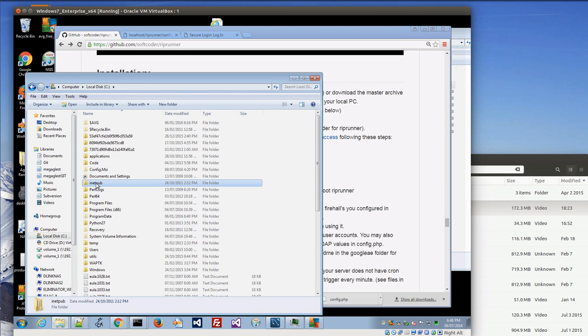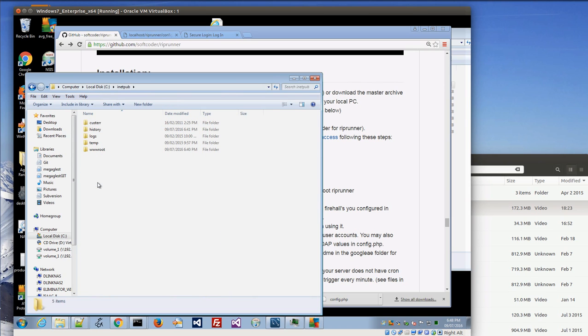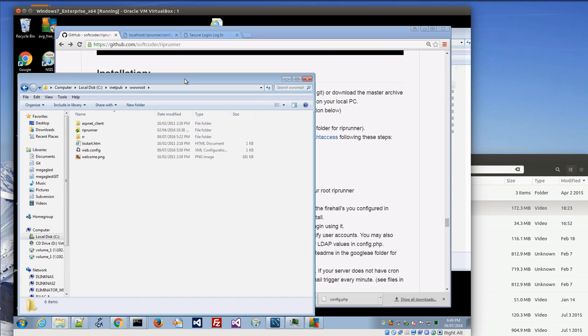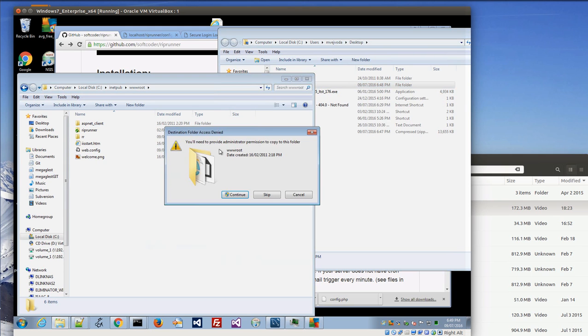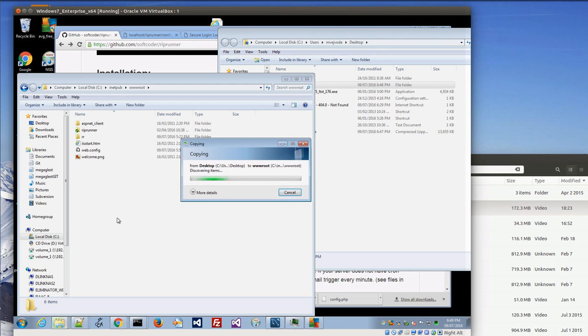I've installed Internet Information Server, and by default under inetpub www root, this is the root folder of my Internet Information Server, and I'm going to now take this folder that I extracted and copy it into here. And because this is a protected folder, I need admin privileges. And we're going to copy that over.